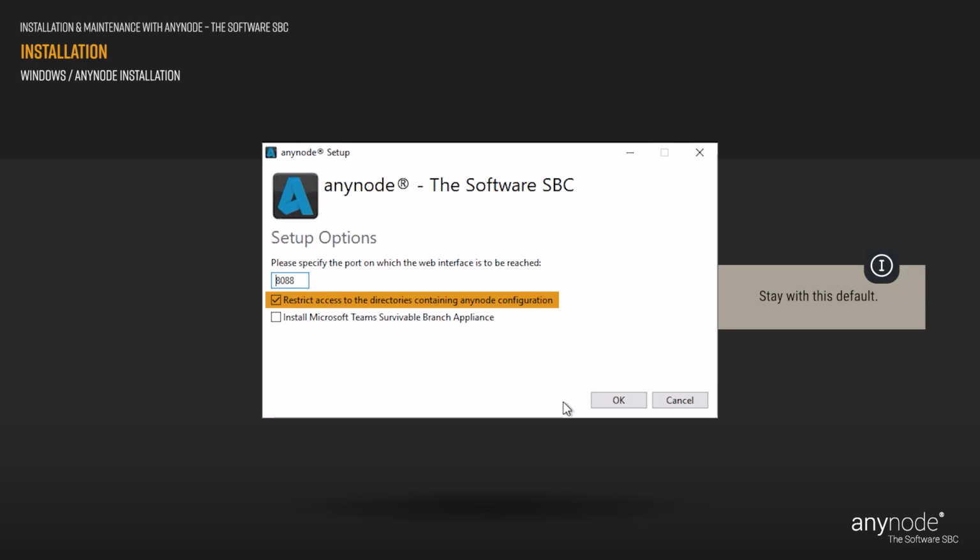Enabling or disabling this function is only possible during the initial installation of anynode. If you perform an update or a reinstallation with preserved configuration data, opting is no longer possible because the directories and their configured access permissions already exist.